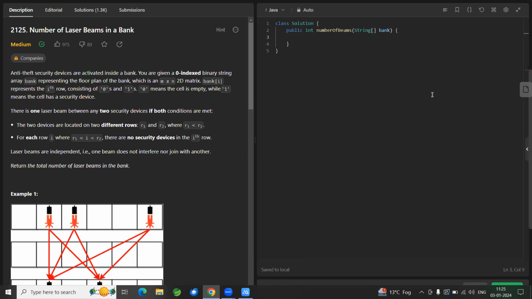So today I'll be explaining and solving the LeetCode problem, that is Number of Laser Beams in a Bank. So let's read out the statement. Anti-theft security devices are activated inside a bank.